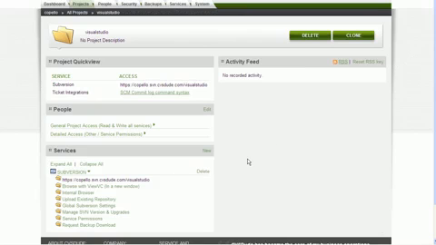Now let's go back to the project dashboard. The important thing here is that once a service is provisioned, you're provided with a Subversion repository URL. This is the URL you will use with Visual Studio to connect your Visual Studio project to this Subversion repository. Let's see how we do that.